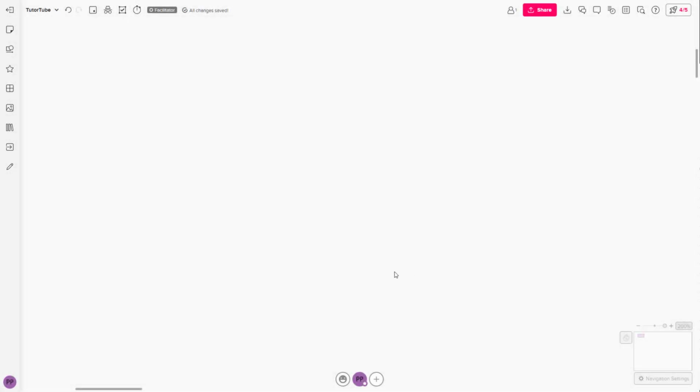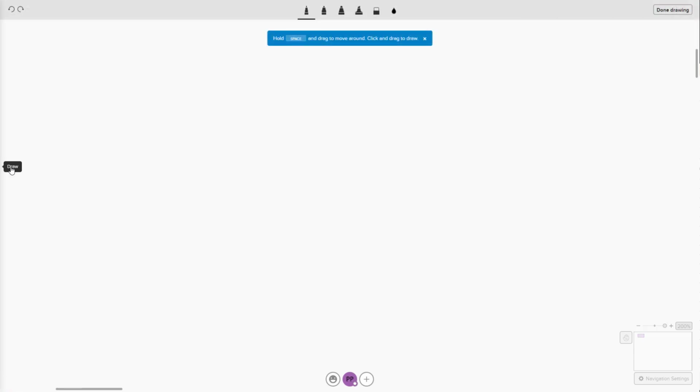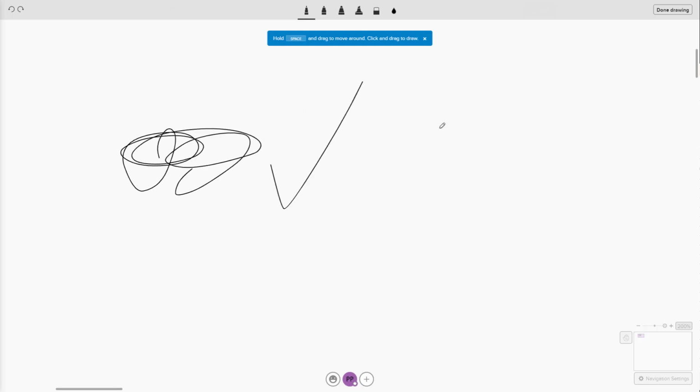What you can also do is easily draw out things inside of your mural as well. So on the left side, you can see draw is an option. And once you click on this, you can freely draw around the board. Simply click and drag around, and there you go. You can draw whatever you like.